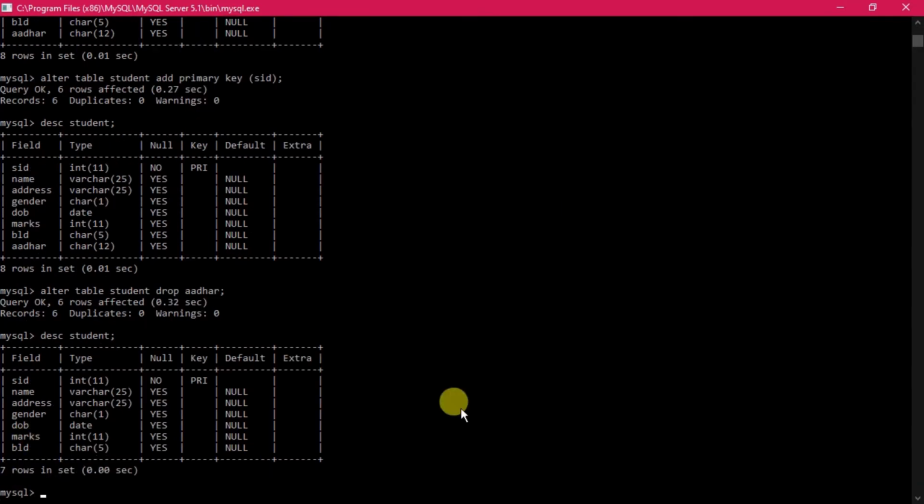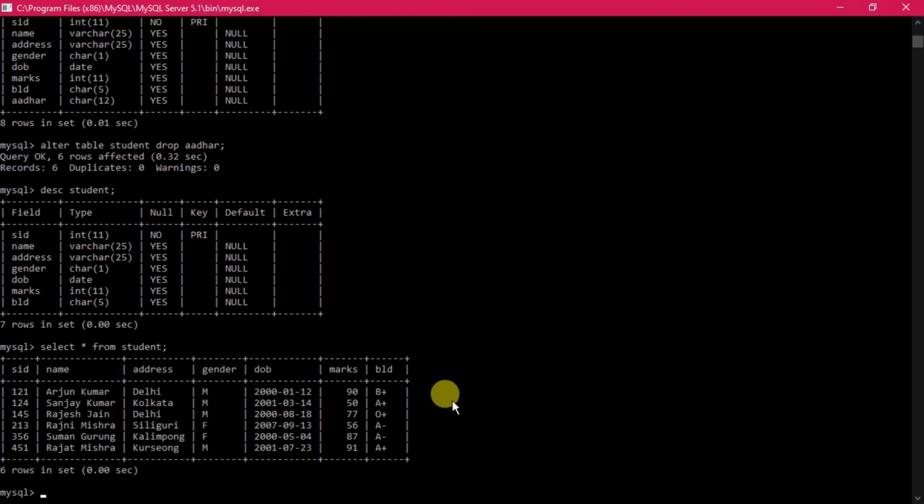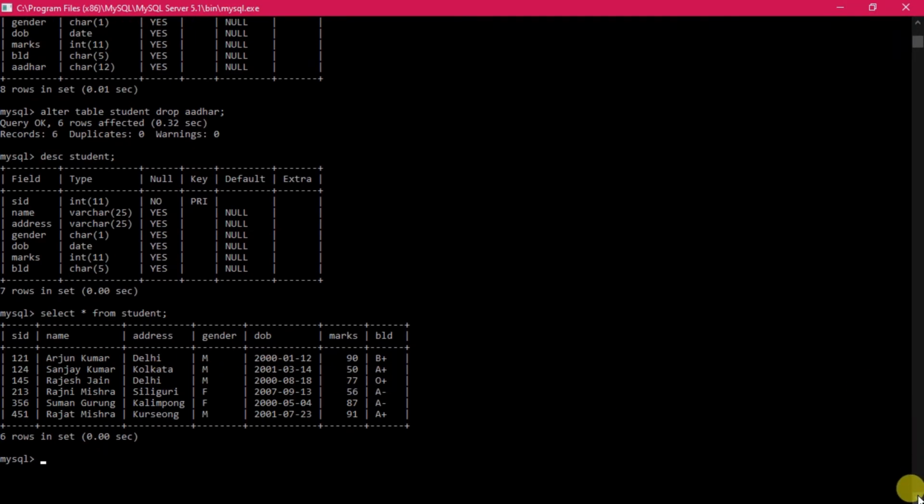Till the blood group BLD, it is there, and the records will be like this. Select star from student. If you run it, it is showing you the records in this way. All right, so that is the thing. Now I'm creating a small table to show you.